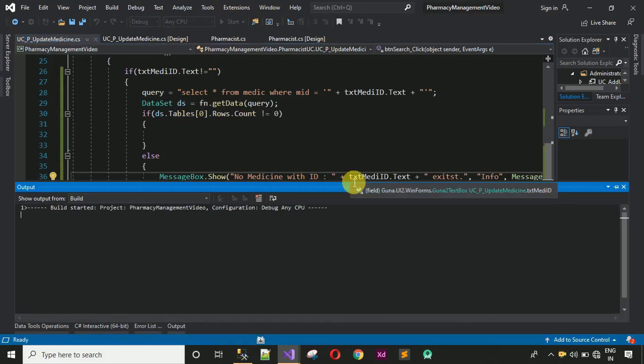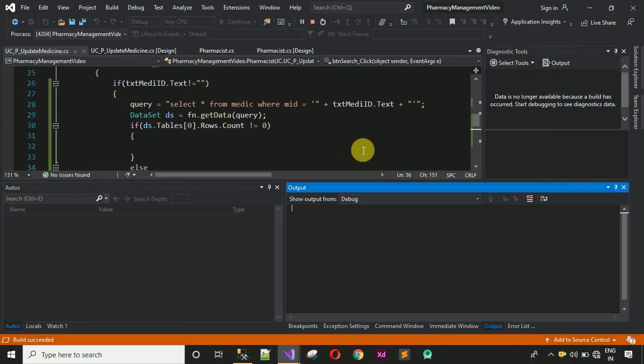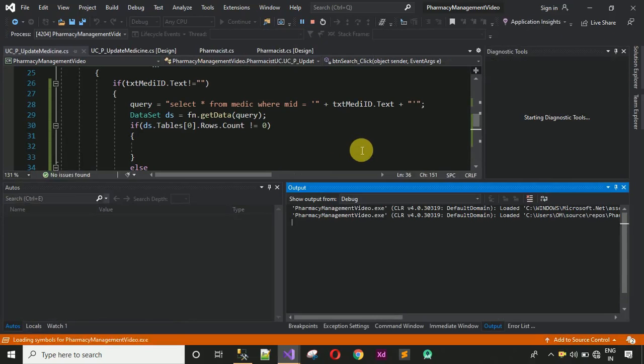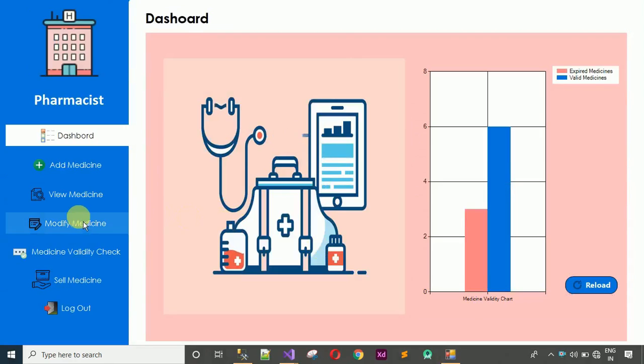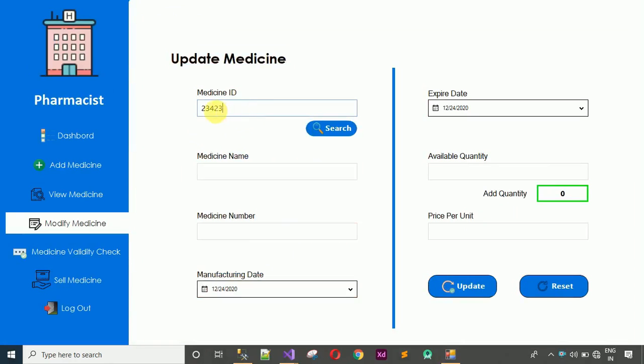It will take a few seconds to get executed. Okay, so it's being started. Let me just log in, Kumar and Kumar. And click on this one and search for a specific ID, 24 something like this. Click on this. No medicine with ID 23423 exists, info, and this is the information icon, and this really looks nice.